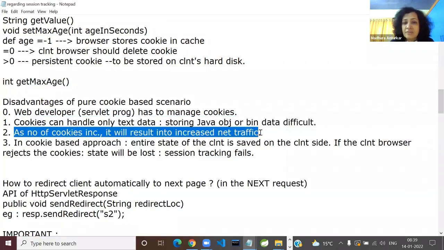Third disadvantage. Even when I say HTTP session involves cookies, how many cookies will be used internally by the web container? Single or multiple? The answer is one single cookie. The name of the cookie is JSESSIONID, standing for Java Session ID. So is there any concern of an increasing number of cookies in the HTTP session approach? Absolutely not. So the third disadvantage is also gone, if I count from 0, 1, 2.